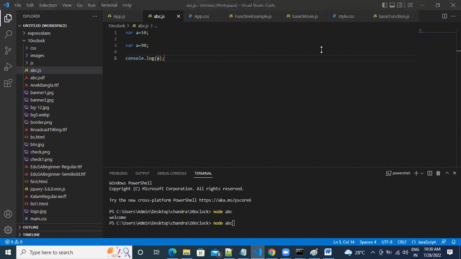It may be an error because you're redeclaring a. I'm giving 3 options. One is error, second one is 90, third one is 10. Latest value will be updated. 90. Error.